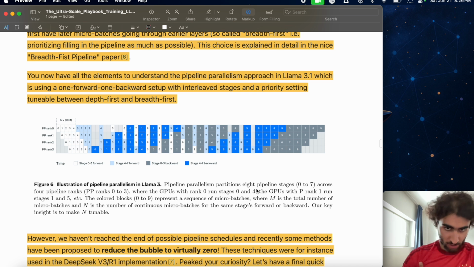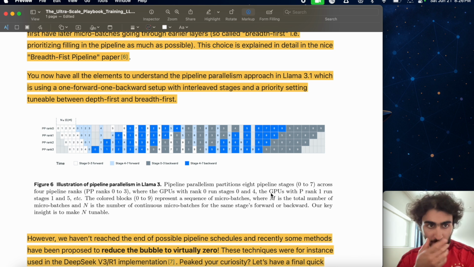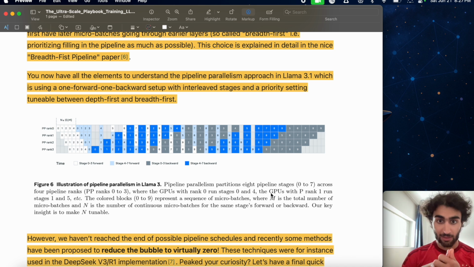Pipeline parallelism partitions 8 pipeline stages, 0 to 7, across 4 pipeline ranks. So this means that we have 4 GPUs, 0, 1, 2, and 3, and 8 pipeline stages. 8 pipeline stages means that every GPU has 2 layers, and there are 8 layers in total. But they're not sequential because we have interleaving, if I'm not mistaken. So there are 8 layers in the model, or at least the model has been split up into 8 layers.